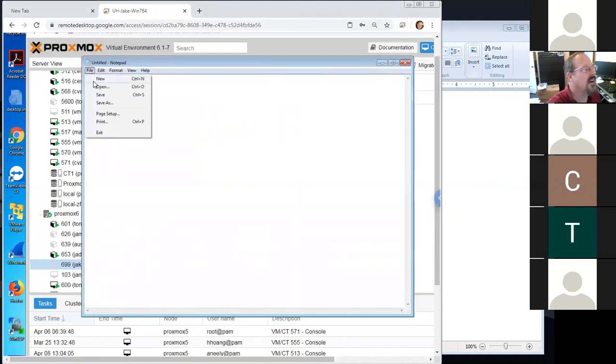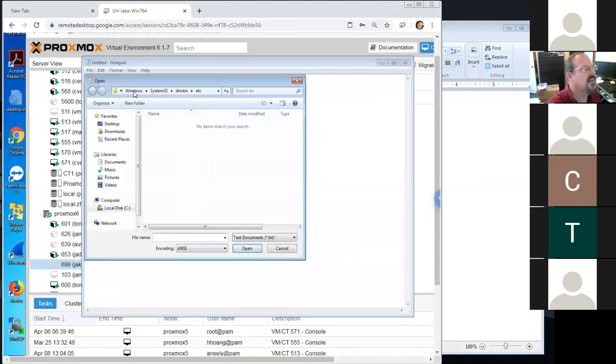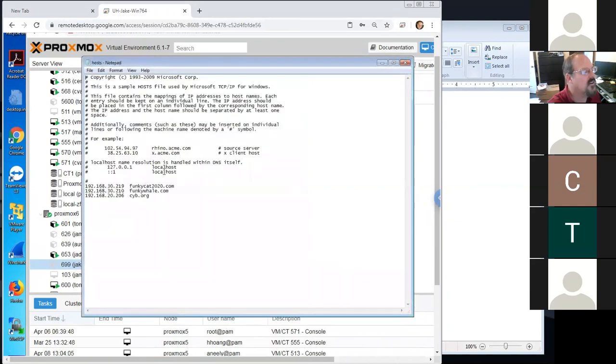Empty Notepad file, open. Now I've already navigated to that folder from before. Change that to all files. Notepad remembers where you were before. Double click on the hosts file and just make sure that you have an entry here for your domain that you've already set up.